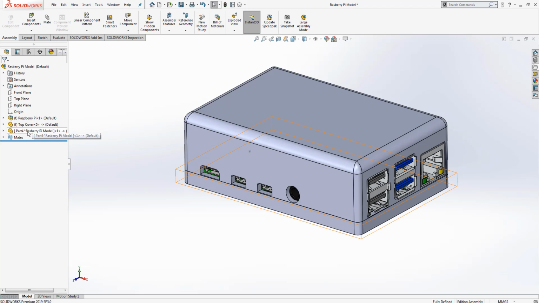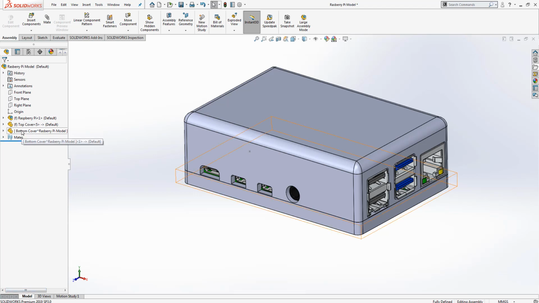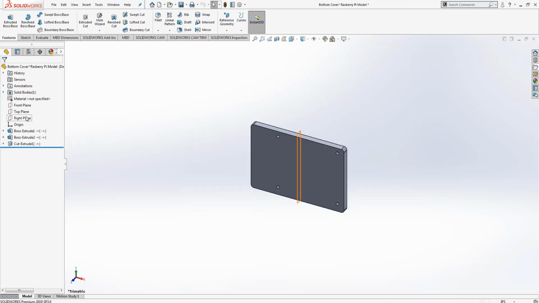Last thing to note, notice that the new part that we created now shows up in brackets under part 2. I can change the name, in this case bottom cover, but those brackets still appear. Those are indicating that this particular part is an in-context part, a virtual part, meaning that it's only available inside the context of this assembly.